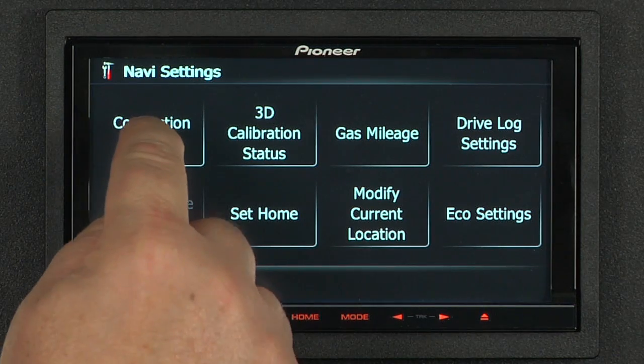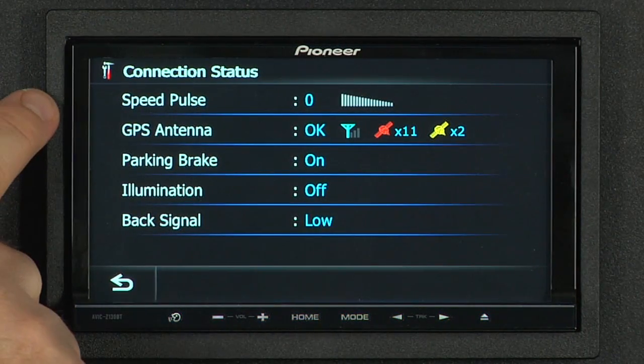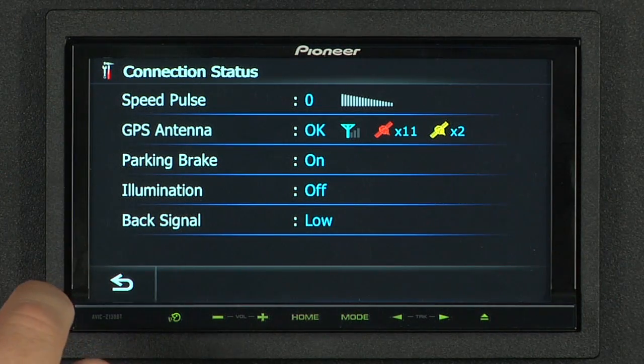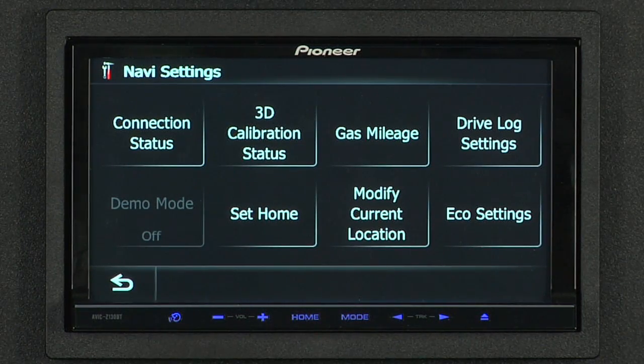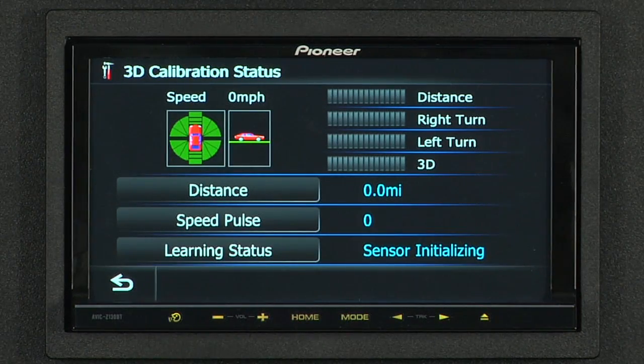Connection status is something that's mainly used by your installer, but it has a lot of interesting information like speed pulse data, GPS antenna information, your parking brake installation, how illumination is hooked up, and the backup signal, which will operate your backup camera. 3D calibration status is very similar to connection status, and your installer will be using it more than you will. 3D calibration status will learn about your vehicle and give you more accurate information about the motion of your car.